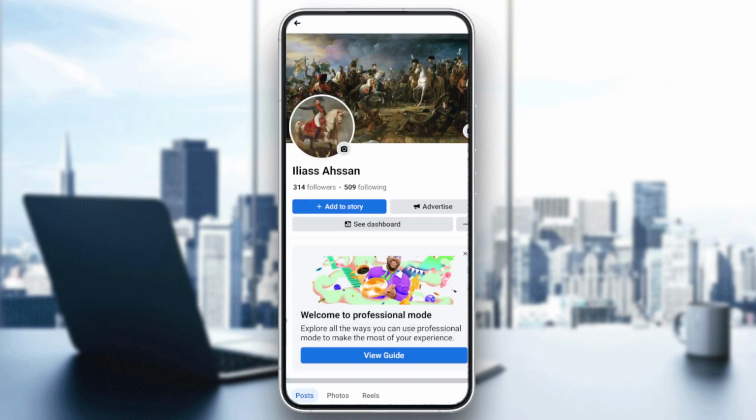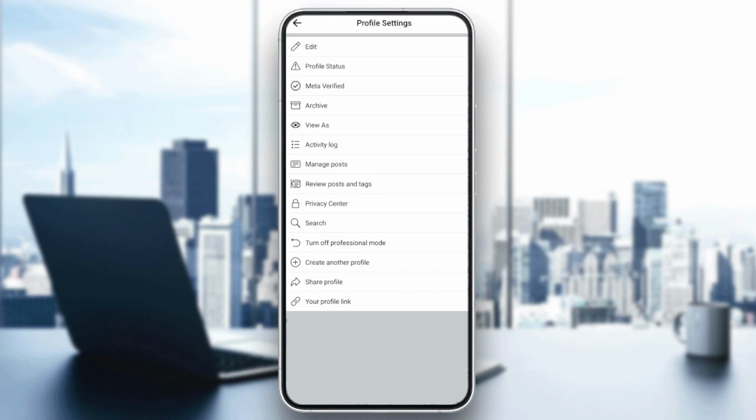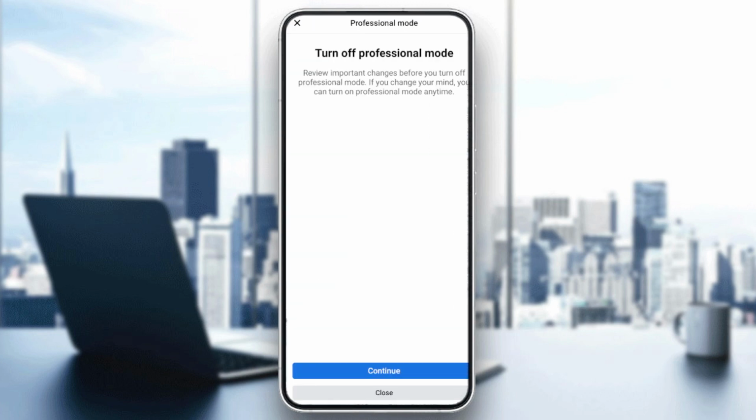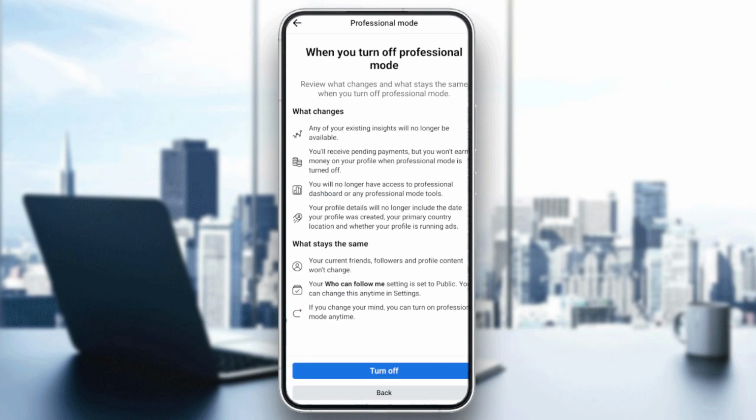And basically, whenever you want to turn off this digital creator mode, you can just go and turn off professional mode at any time and click on turn off, and that's it. So basically, this is how you can do it.